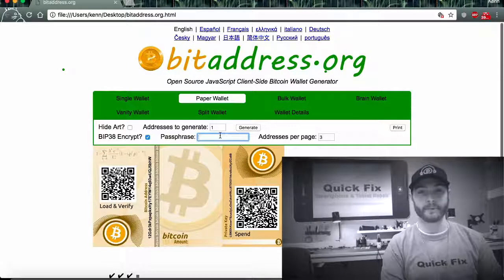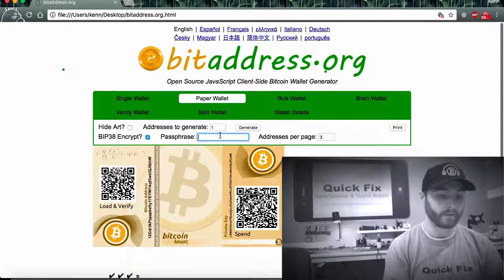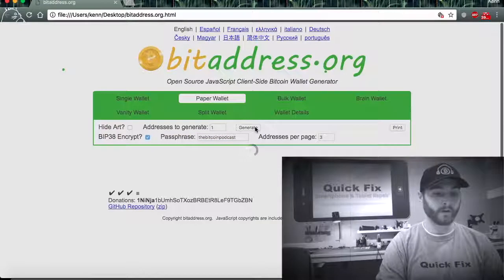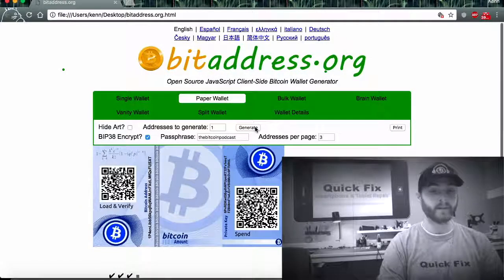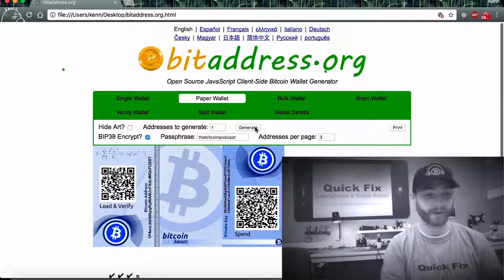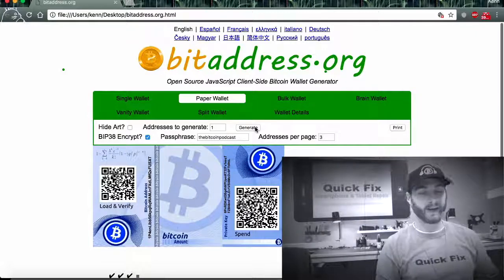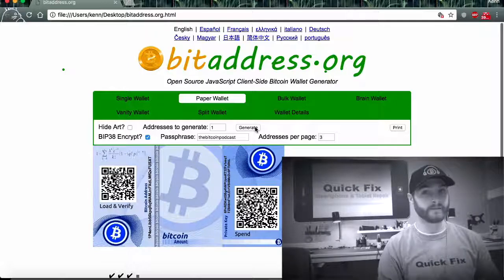All right, so I'm going to show you how to put a password on your paper wallet. The password is going to be the Bitcoin podcast. And we're going to generate one paper wallet with an encrypted passphrase, the Bitcoin podcast. There we go. Awesome. We have our paper wallet. Now I want to show you something very important when it comes to paper wallets. You want to make sure that you print this wallet before you send any funds to it. Right now we're offline. You're going to want to physically plug in your printer. I can't do that, so I'm going to turn my internet back on.